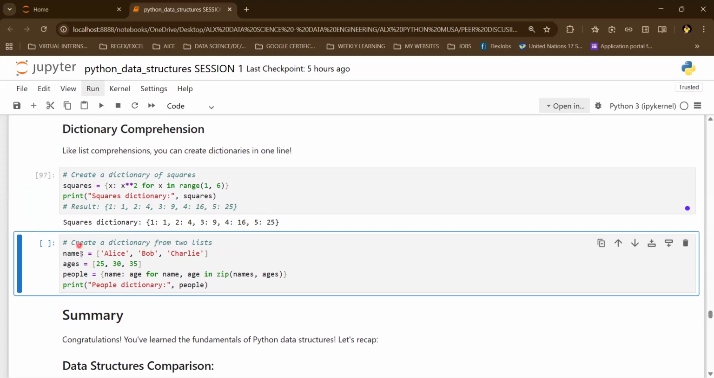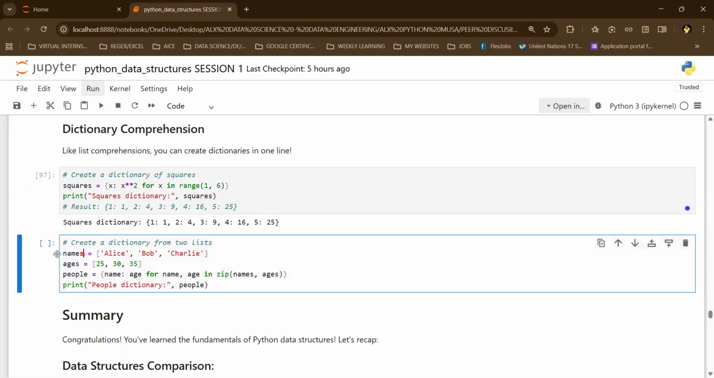For example, I have names being Alice, Bob, and Charlie, then the ages being 25, 30, and 35. For this one, the names are going to be my keys, and then the ages are going to be my values for this specific case. So what we are going to do, we have to zip them first, such that Alice is given 25 years, Bob is given 30 years, and Charlie is given 35 years.